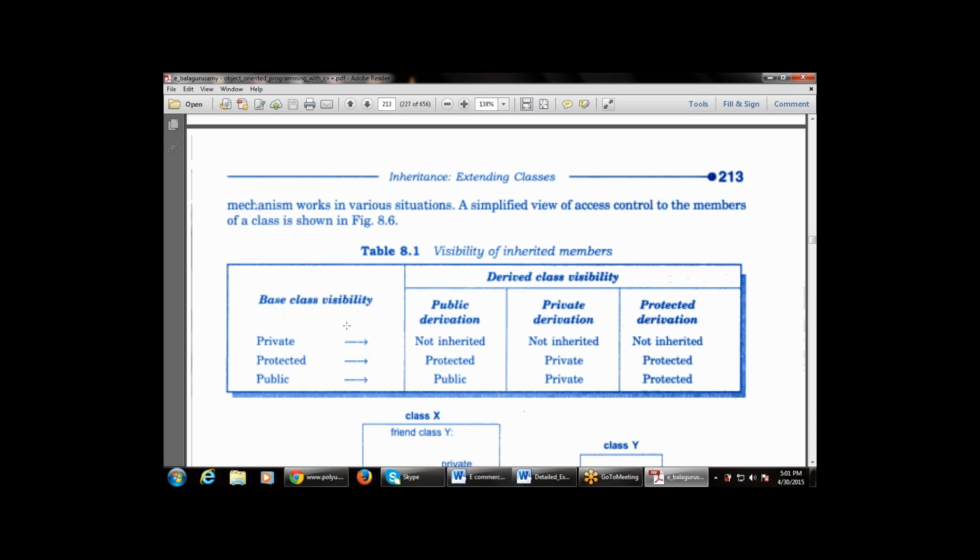Table 8.1 shows the visibility of the inherited members, that is, the derived class visibility. There is a public declaration, a private declaration, and a protected declaration. The private members of the base class are not inherited when publicly derived, nor in private mode, nor in protected mode. That means if the base class members are private, they cannot be inherited in any mode.